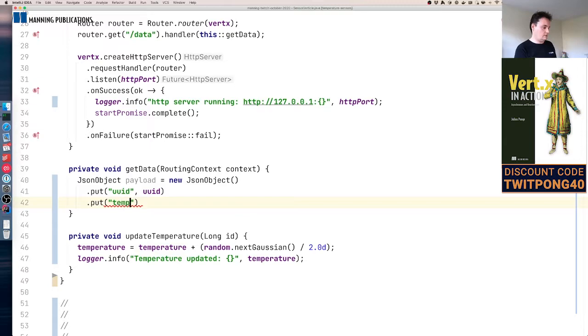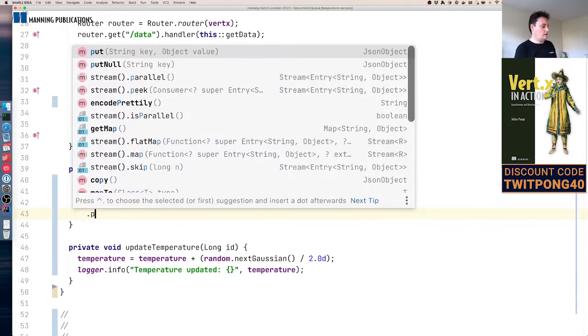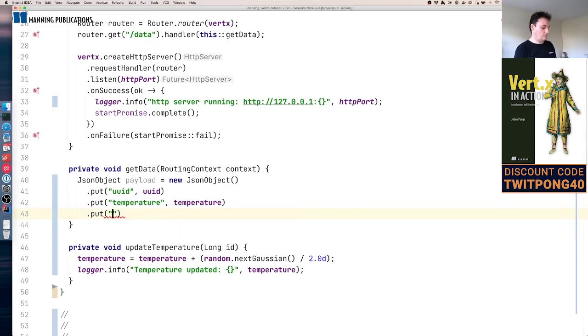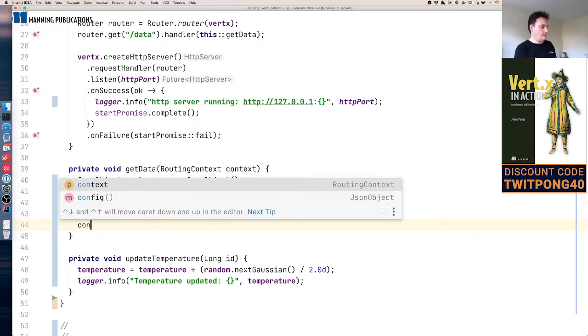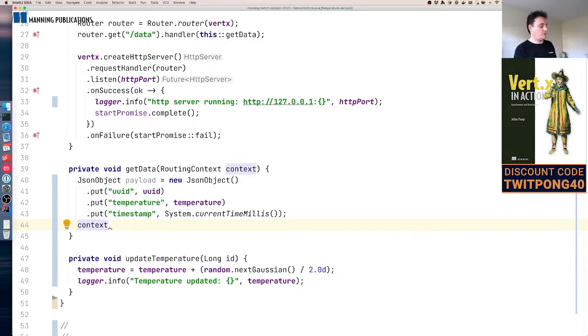Temperature, we pass the temperature, and last thing, we put a timestamp because it's very important, and we just use system current time milliseconds. It's not too bad. And then we go through the context.